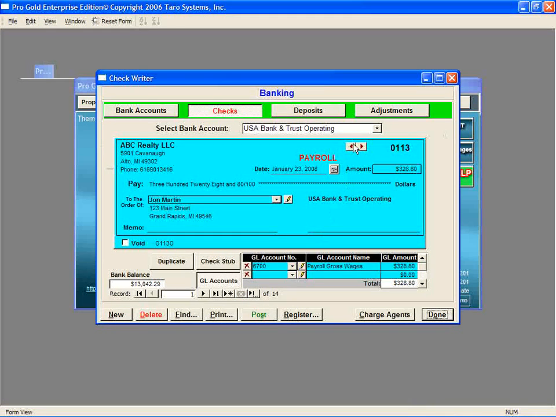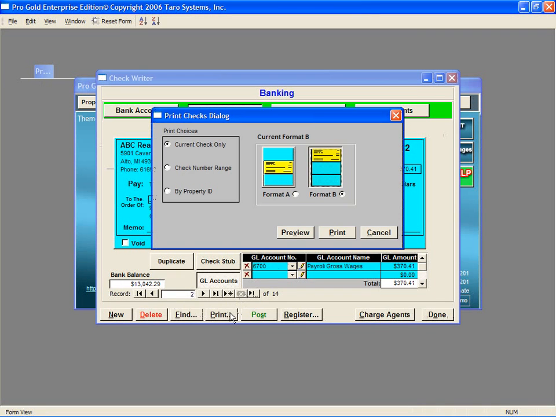Verify the check numbers that need to be printed and click the Print button at the bottom of the screen. From the print screen, select the option to print by check number range if you have checks in sequential order. ProGold will print all of the checks in the range you enter. You can also have ProGold print just the checks shown.